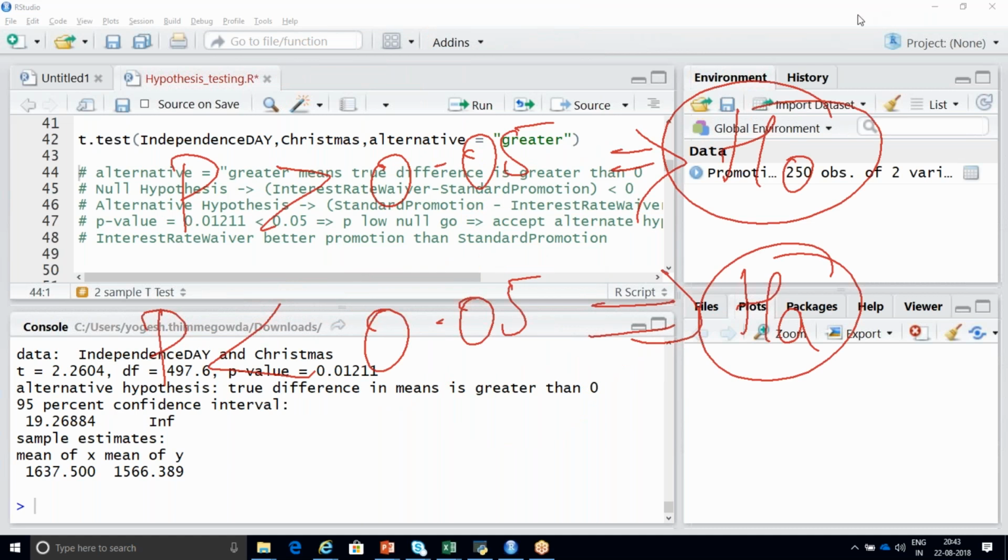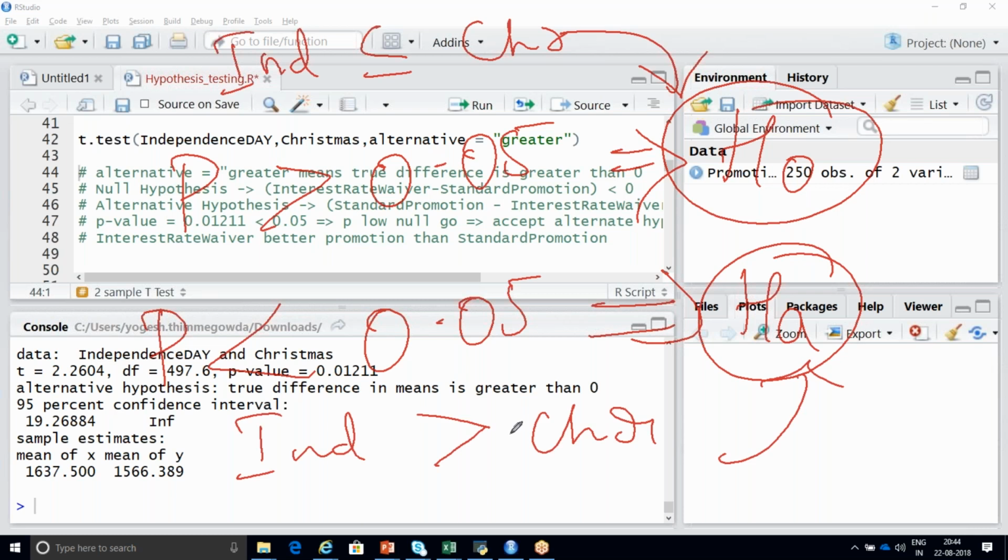In the previous example, Independence Day less than or equal to Christmas is your null hypothesis, and Independence Day greater than Christmas is your alternate hypothesis. I've written that null and alternate; I'm going to explain what that is in the next step. So now, based on this p-value, you should select either of these two.